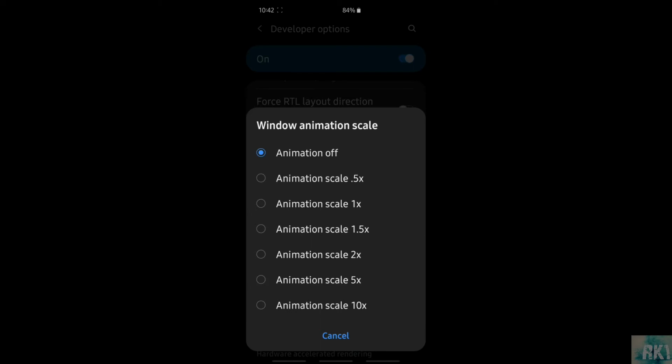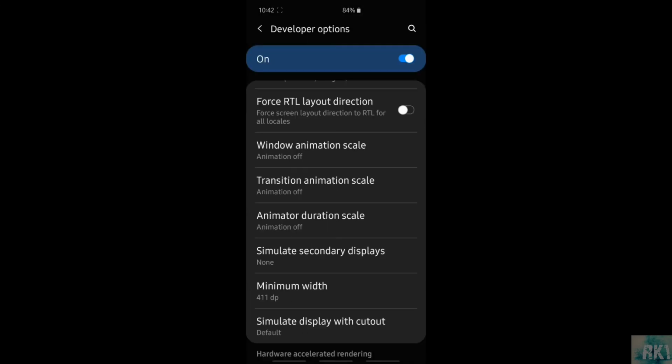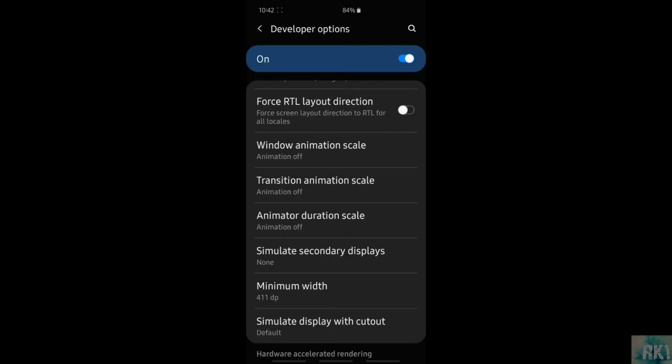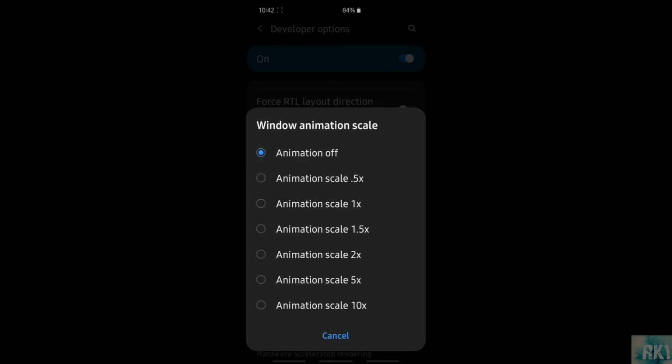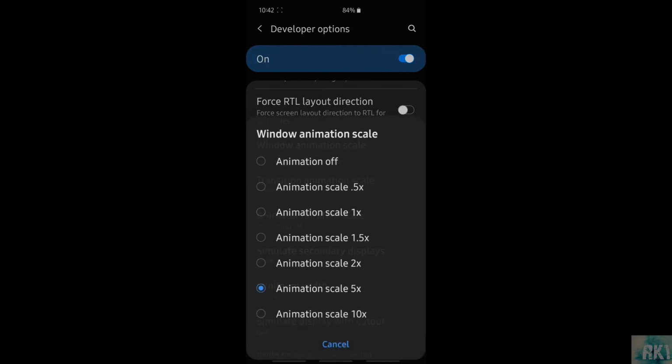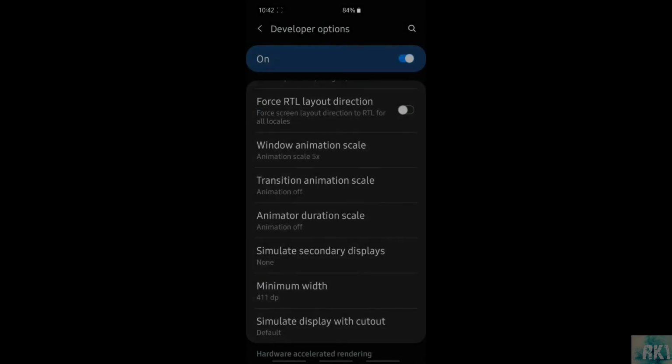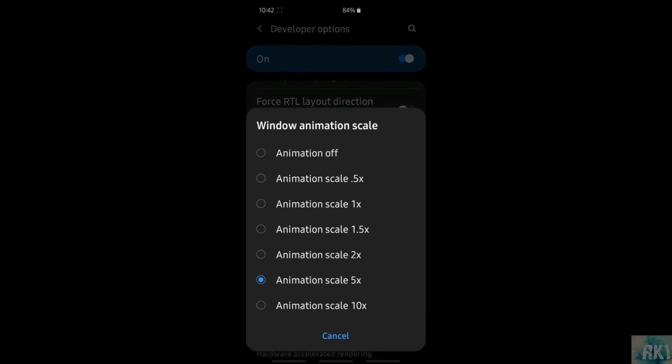As you can see right now, as soon as I click, the new window just pops up, almost materializes in front of you. But if I set it to animation scale 5, what's going to happen now? As you can see, the animation is slowly making it appear and disappear in front of me, taking that valuable time that you don't have.